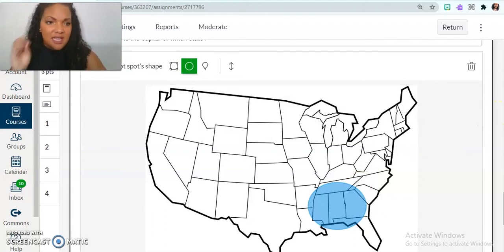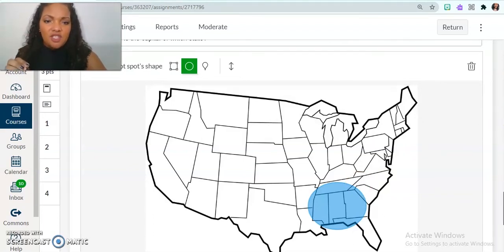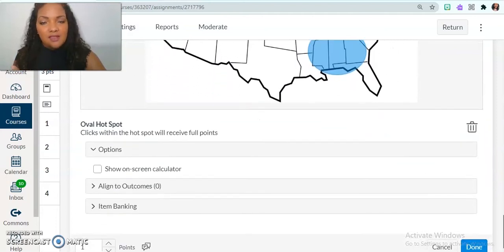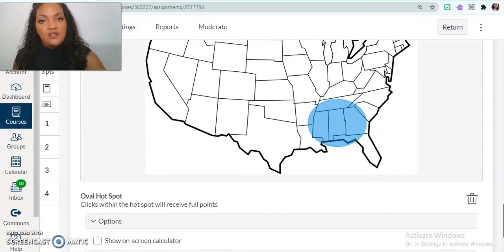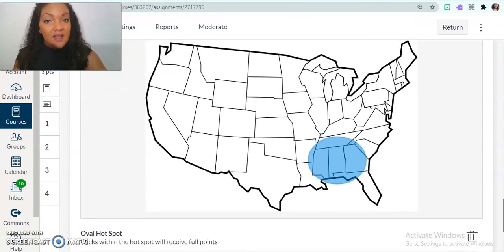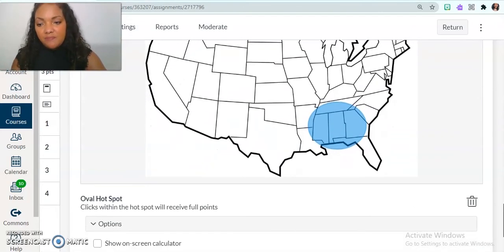And to answer, I know a lot of people have this question, can I have my students click more than one hotspot? No, you cannot. You're going to have to have multiple images there. So Canvas is working on that because a lot of people have been requesting it.